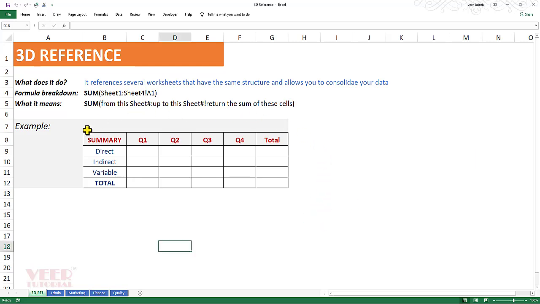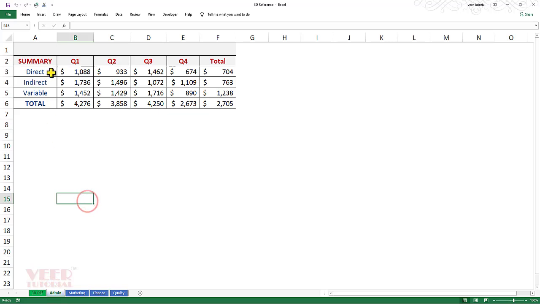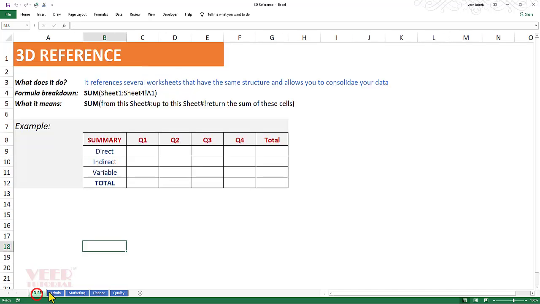I have this sheet in which I need to create a summary of all the expenses of different departments in different sheets. I have 4 departments: admin, marketing, finance and quality, in which we have direct, indirect, variable expenses data quarter wise. So now we can use the 3D references function to do the consolidation.